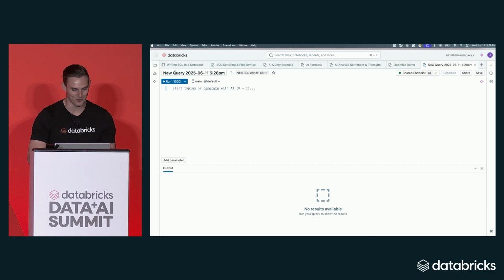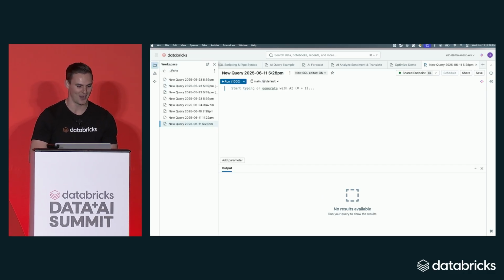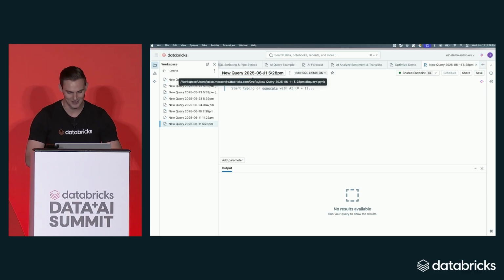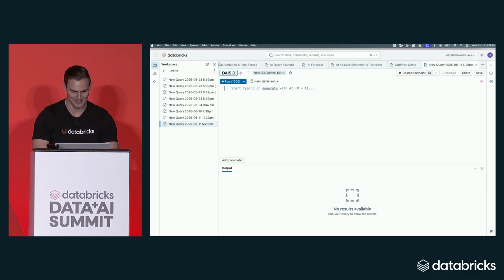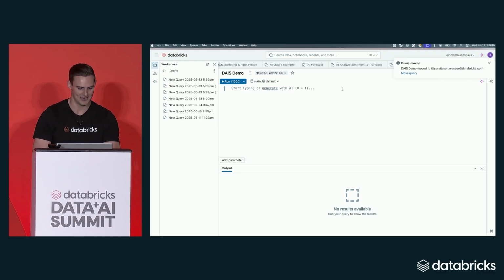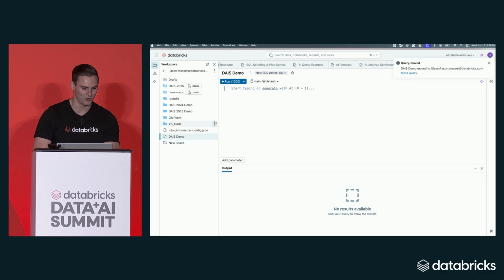So now when you create a new query, by default it goes in the drafts folder. This is a folder where you're going to have your unnamed things. Once I decide that I want this to persist beyond my current execution, I can give it a name. I can say Deus demo here. If I just hit enter, it will automatically move the query. I can use the move dialog here if I want to.